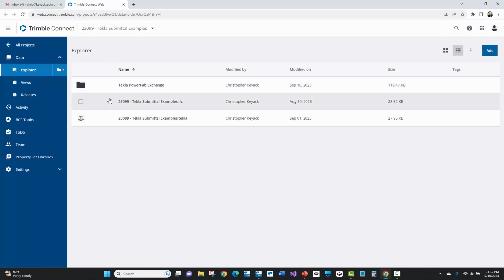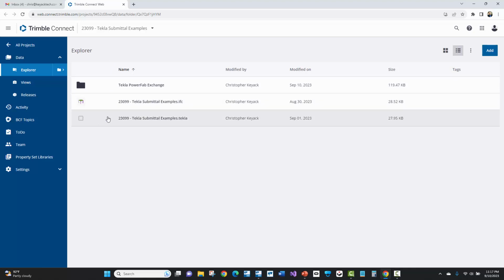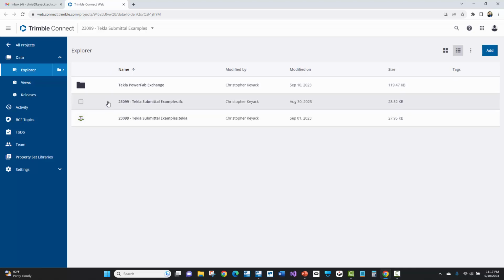Now, here you can see that I've got my .ifc file and my .tekla file as I showed in the previous videos, because that's the current workflow that a lot of people are doing in order to allow the fabricator to show visualization status and things like that with Trimble Connect within Tekla PowerFab.